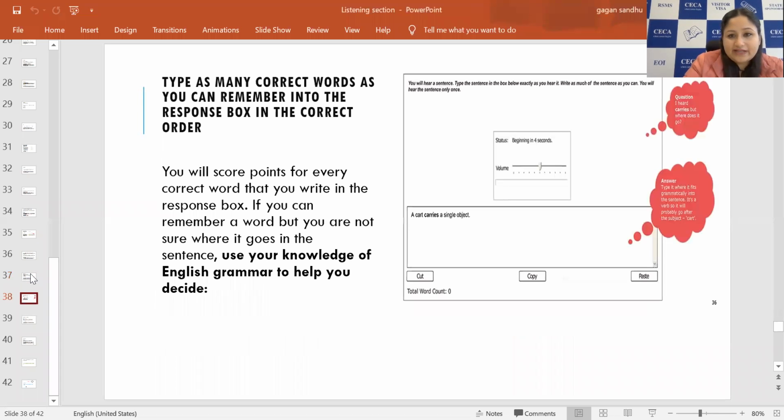Moving on to the next slide, the question screen will look the same. The status will tell you how much time you have before the recording begins. When it says status playing, that means you are hearing the recording and this blue bar keeps on rising. When it is completed, that means the sentence is completed. After that, instantly you should start typing. Some students also start typing while they are listening, so it depends on what works best for you. Some students like to take notes on the erasable notepad, so it depends how you are approaching this question.